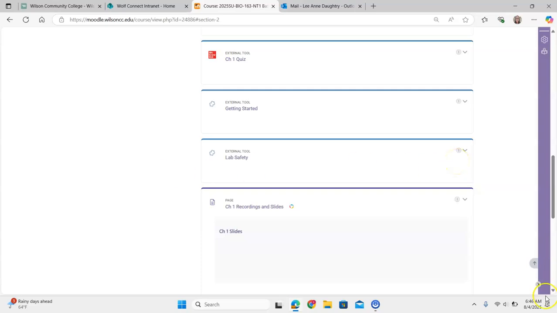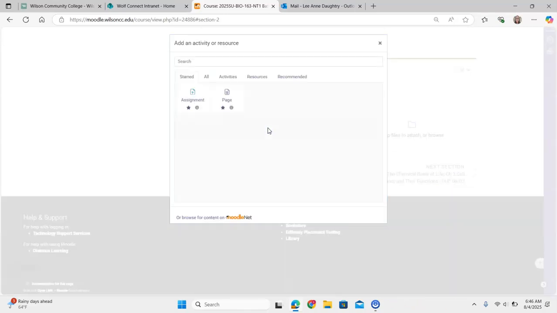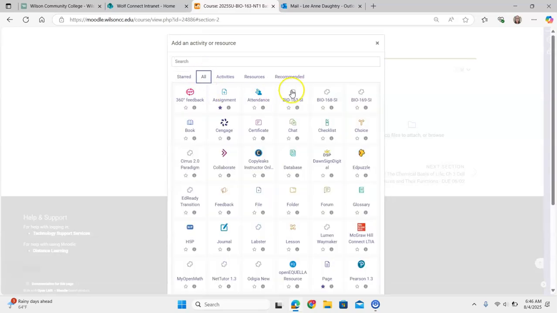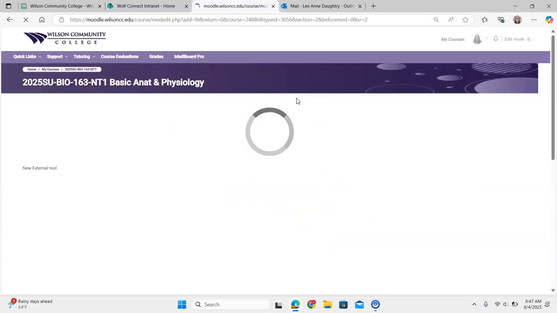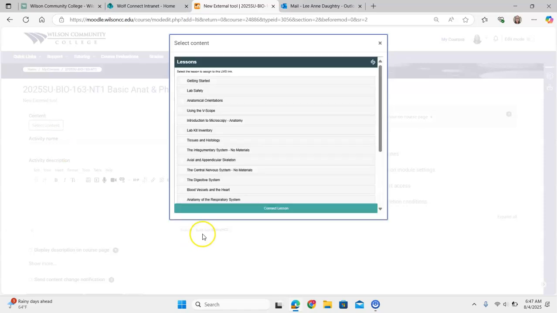But anyway, the way that you add them, you're going to go to Create Learning Activity, All, and then click on Bio 163 SI. And that should be in your course right now, okay? And then once you click on it, it's going to show you the list of labs. That's all it's going to give you is a list of labs. This one shouldn't open because it should be closed, but maybe it will. Yeah. Okay. So all your labs will be shown here and you'll click on the one that they need to do.